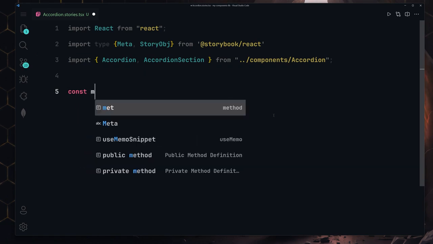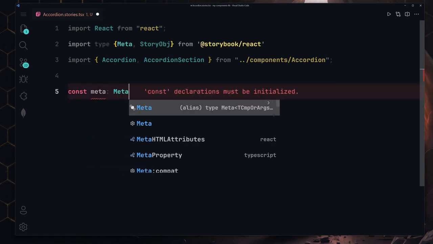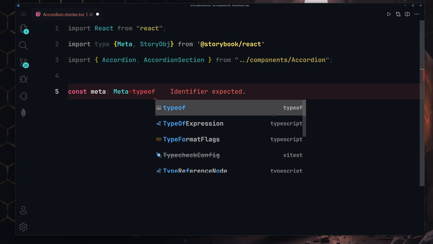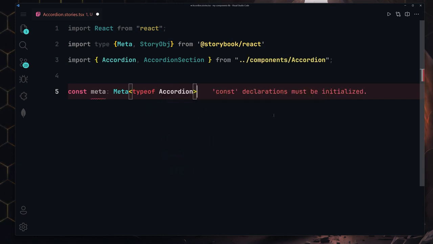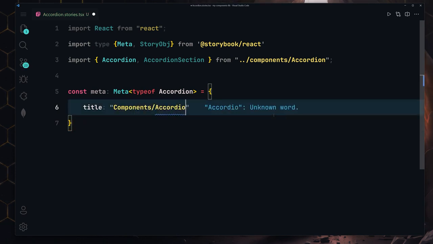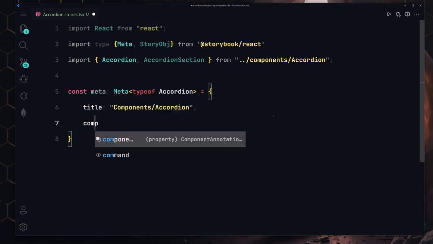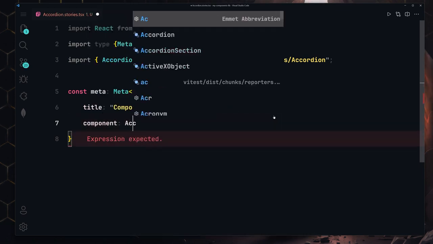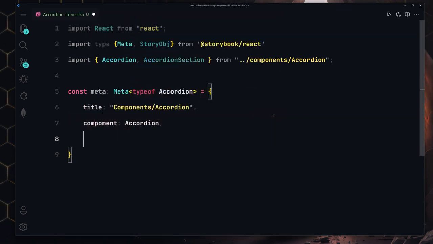Okay, so now we have to create our meta, and let me annotate that with the type of Meta and the type of Accordion, like so, and I'm going to also close there. Inside there we are going to be first of all providing the title, and the title will be going into the components folder, and we want to pass our Accordion there. Here we have to just pass our component, and we want to test the Accordion component, provide a comma there, and we are going to be also providing our parameters.